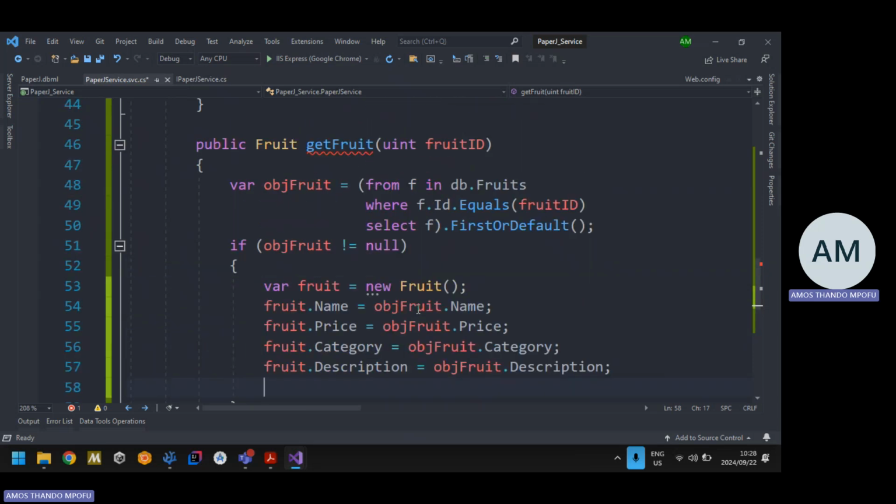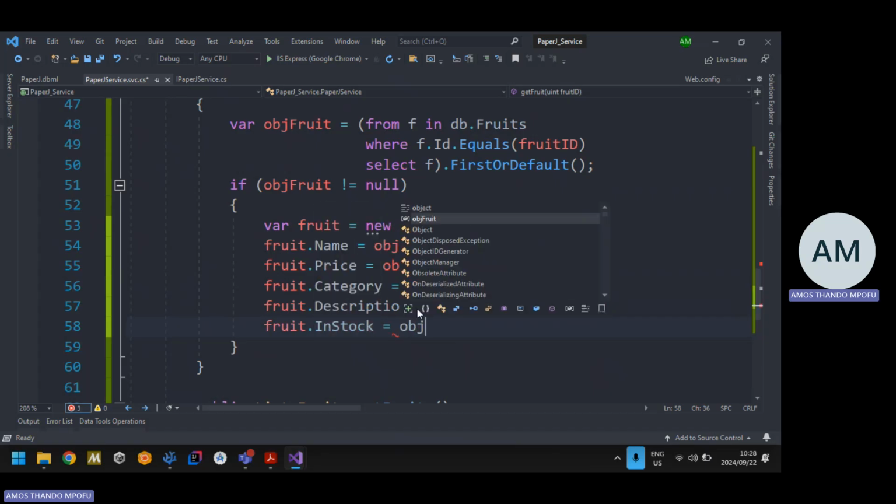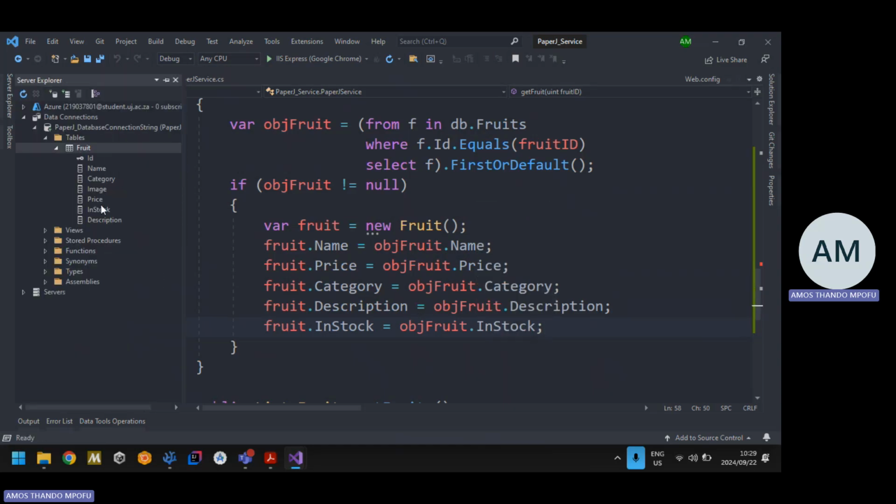I don't actually need to check if it's in stock or not, but for the sake of making it easy for the user to know whether the product is in stock or not, I will also return in stock. So dot in stock equals obj fruit dot in stock. If you look at our table, you realize that we got everything, except the image. Hey, I almost forgot. Don't make this mistake.